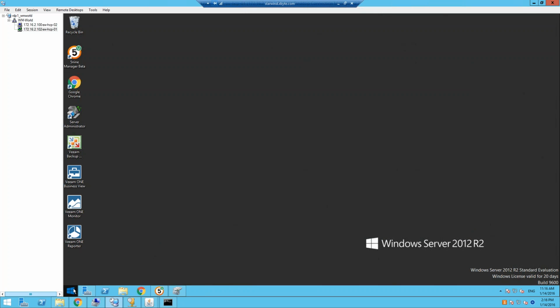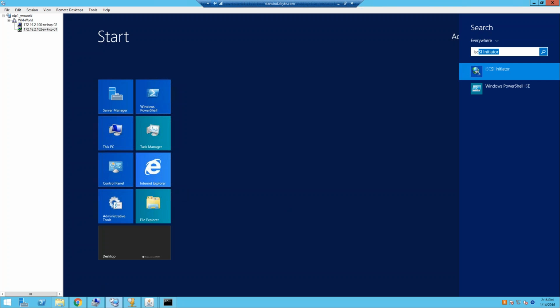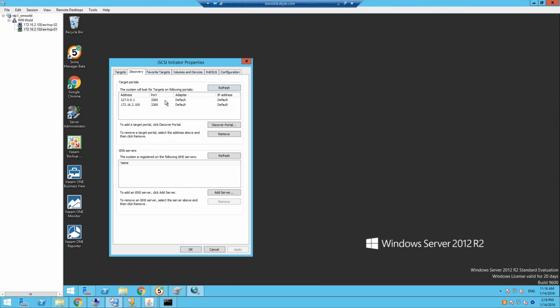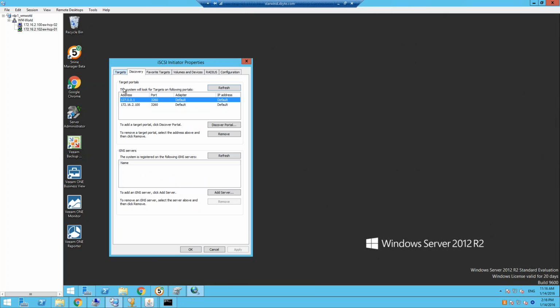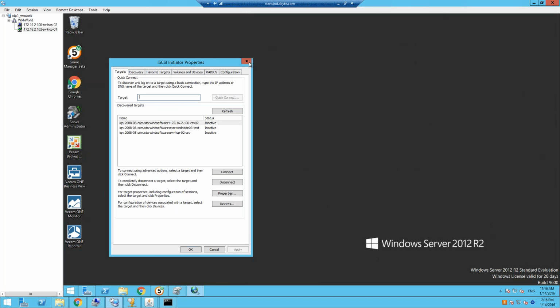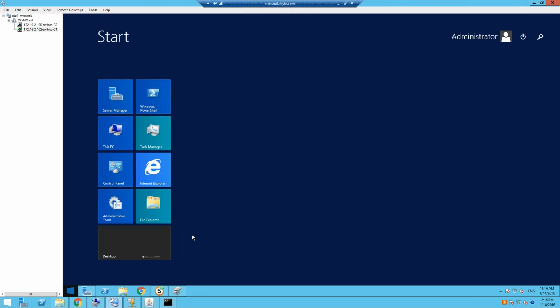I would go in iSCSI Initiator, quickly show you how you do the connections here. Basically, discover the local IP, partner iSCSI IP, and then connect the targets. So locals are connected through local IP address, and partner connections are connected through this IP address. I'm not going to go deep in that because that will take away a lot of time, and I don't think everybody's interested in seeing that.